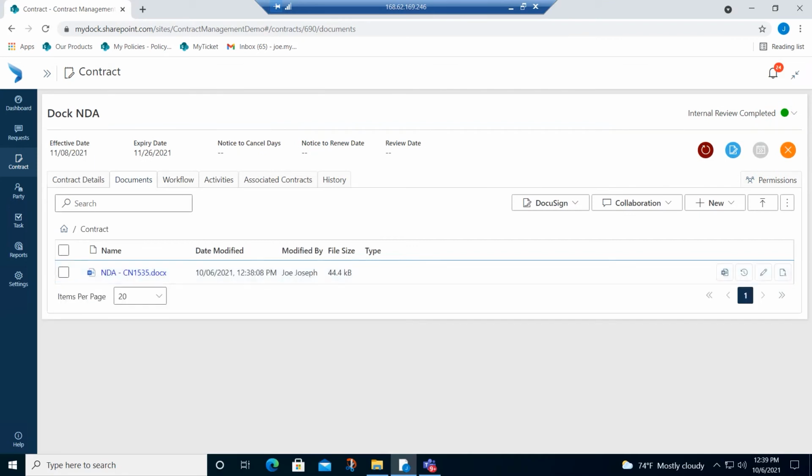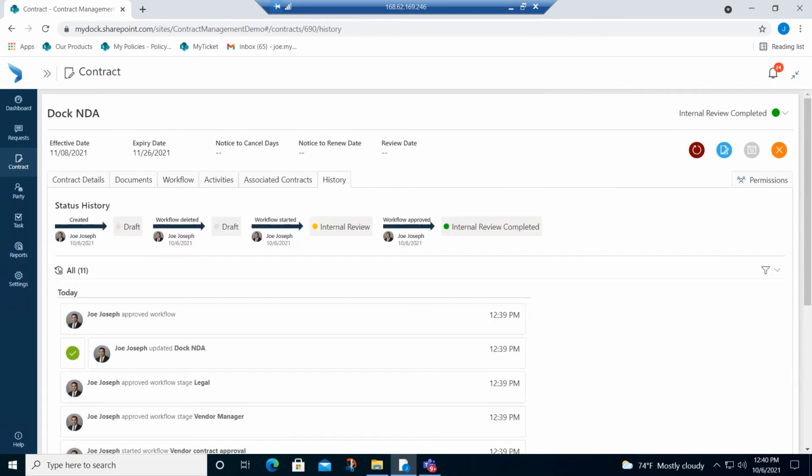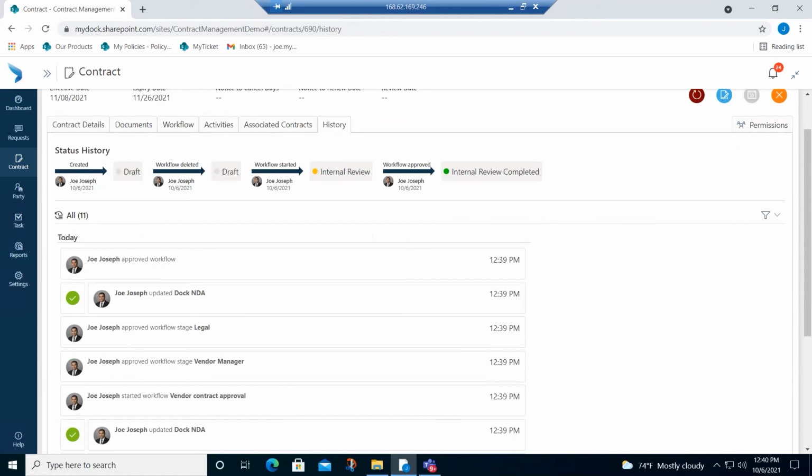Doc CLM is e-signature compatible. So if you're using DocuSign, Adobe Sign, or Certify, you have the ability to use those alongside Doc CLM to make sure that all of your contract processes are digitized and you can streamline them by doing them all through one platform. The History tab makes it easy to know who did what to a contract and when, to make it easy to track issues before they come up so that you can maintain compliance on all of your contracts.